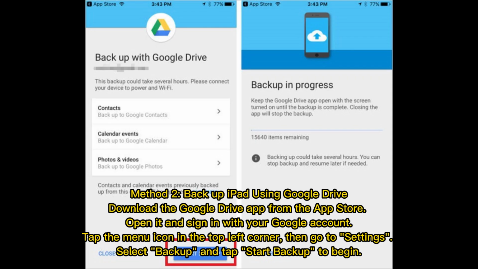Method 2. Backup iPad using Google Drive. Download the Google Drive app from the App Store. Open it and sign in with your Google account. Tap the menu icon in the top left corner, then go to Settings. Select Backup and tap Start Backup to begin.